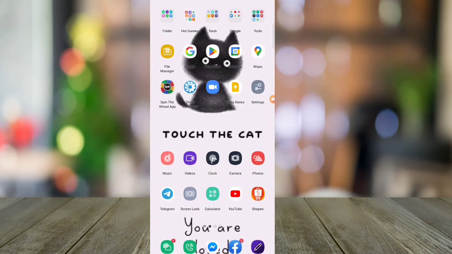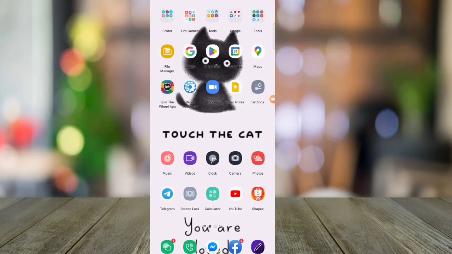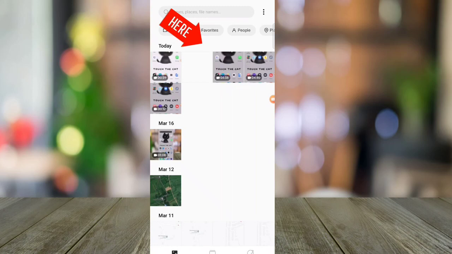When you're done, you can see your work or your recorded videos on your gallery or on your save video apps. Just tap the icon and you will see your work here.